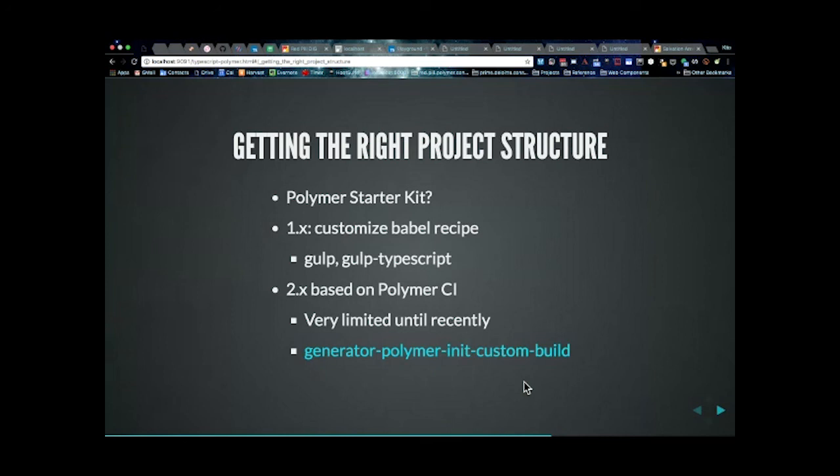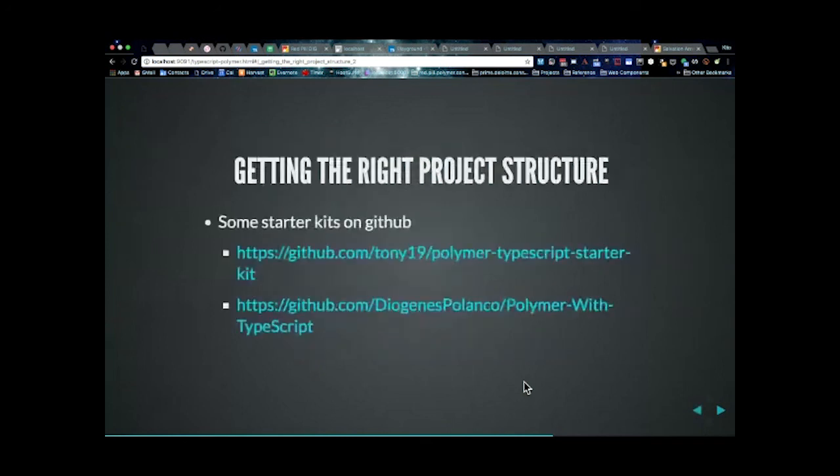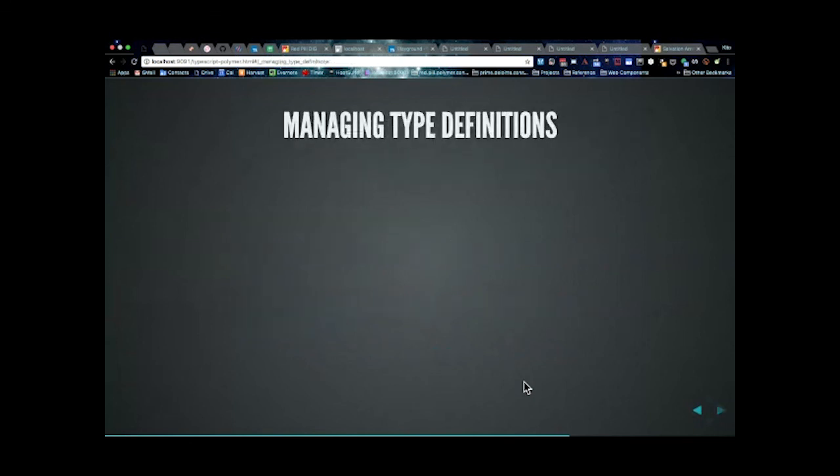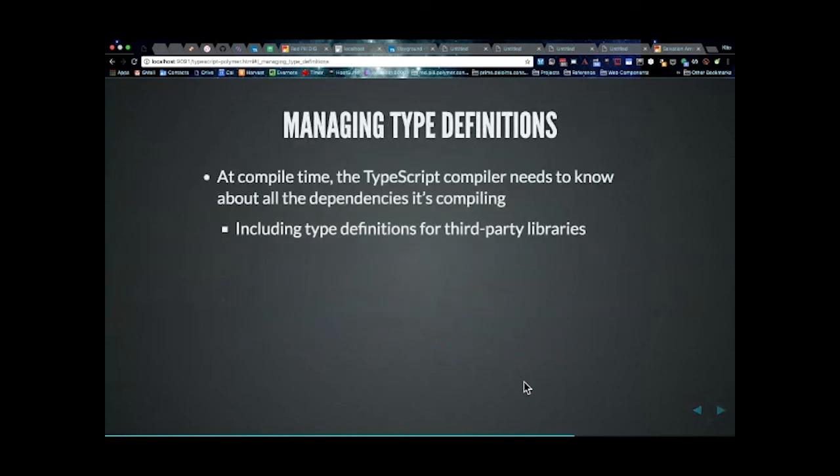Also, there's no built-in TypeScript integration. There is the ability to add custom builds to it. I haven't seen a public TypeScript version, but hopefully someone will do that at some point in the future. So that took a little bit of work. There's starter kits on GitHub, which you can look at if you're interested in that. Type definitions is another thing which can be sort of a pain. TypeScript needs to actually have reference to all the types that you're referencing for whatever it's compiling. So that can be a little bit of a job to work with.